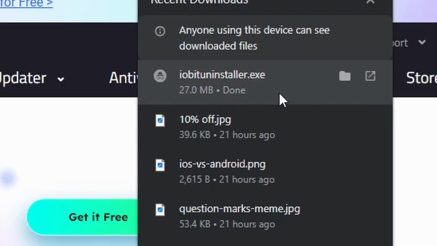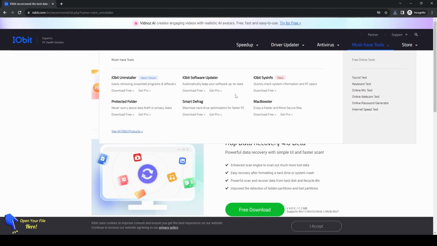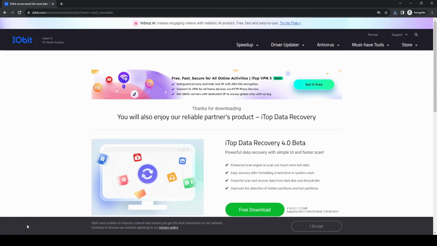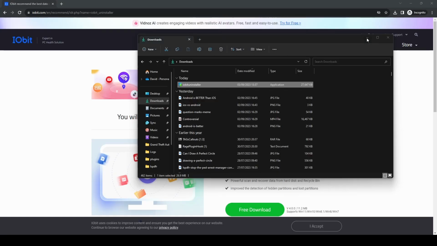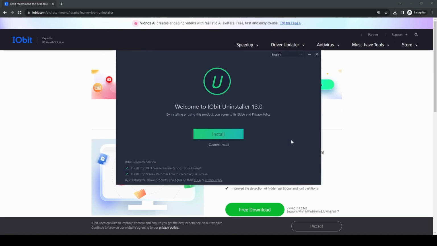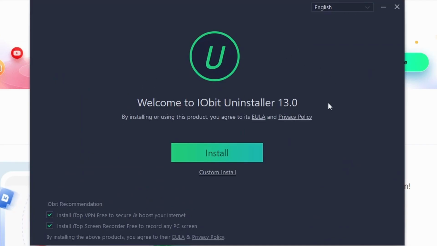And once it's finished downloading, we can double click on it and it will launch the installer for us. I like how open your file here is down there and it's actually up here. It'll then pop up with user access control, which we're going to click yes on. And the iobit Uninstaller setup window was launched.